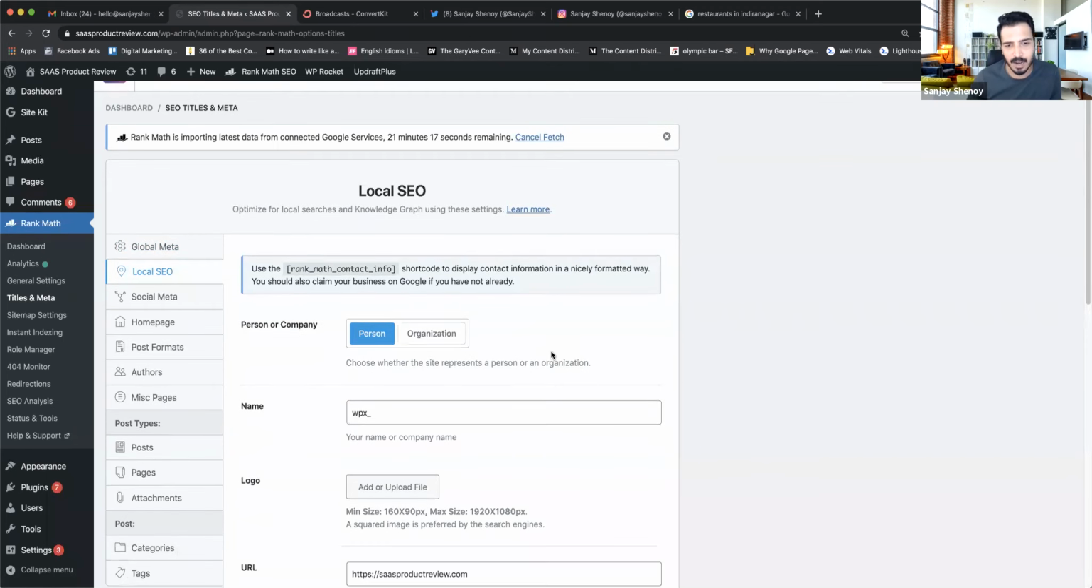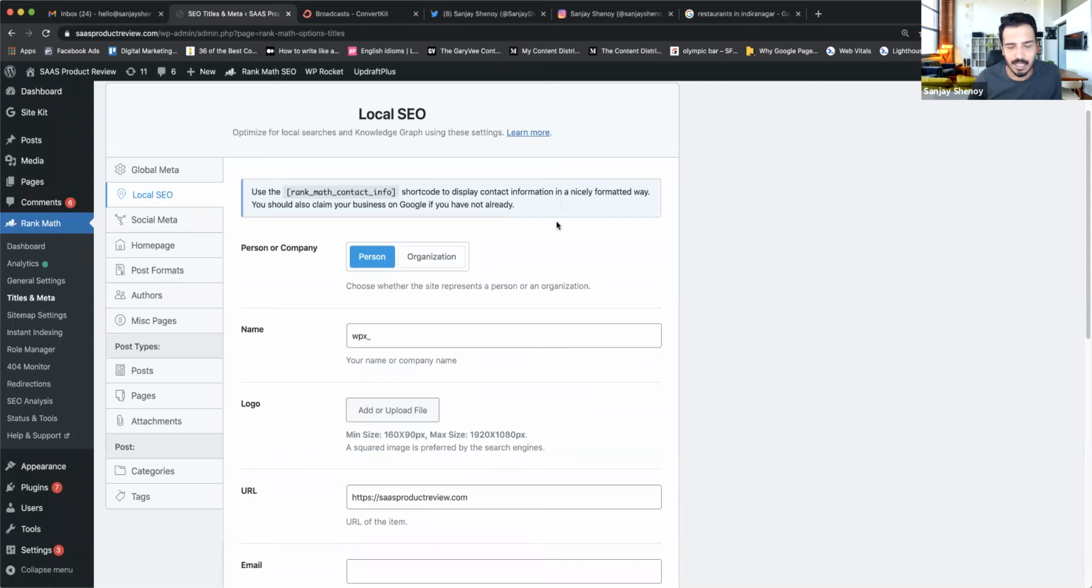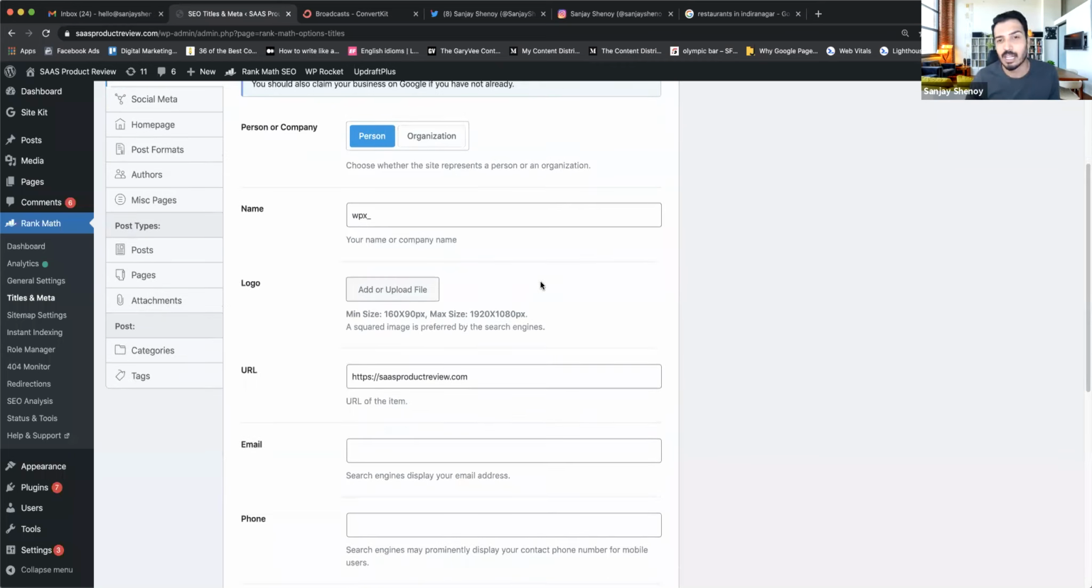For local SEO, right? So this is again, like I said, if you want to rank within the map pack, there are a few things that you need to be doing. And one of the things that you need to be doing is figuring out your name, logo. So the idea is very simple. Quick local SEO lesson here. In terms of local SEO, the most important thing probably is your NAP, which is your name, address, and phone number, which needs to be consistent wherever you get what is called citations.